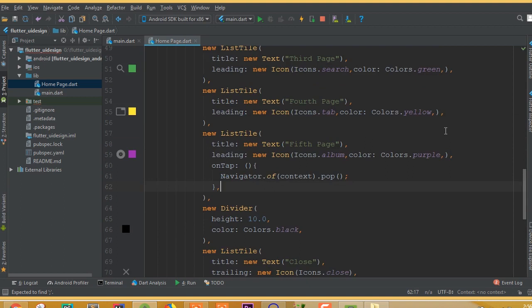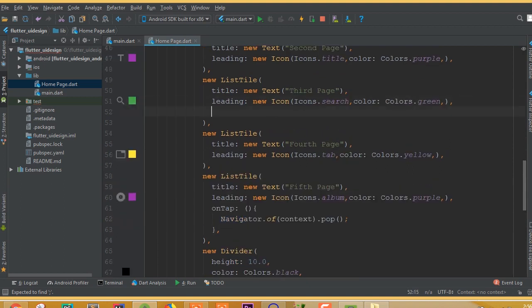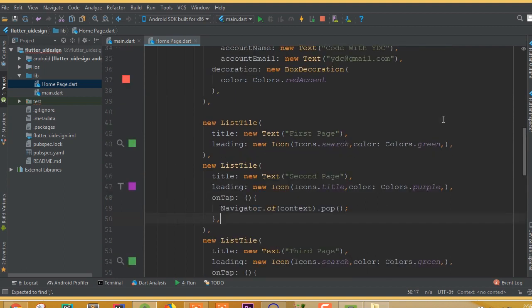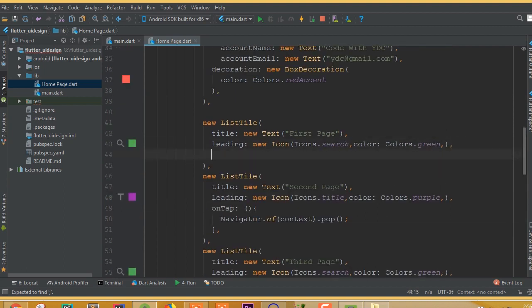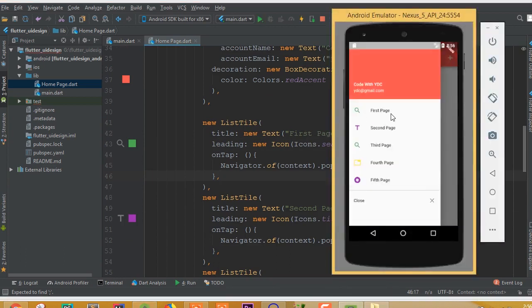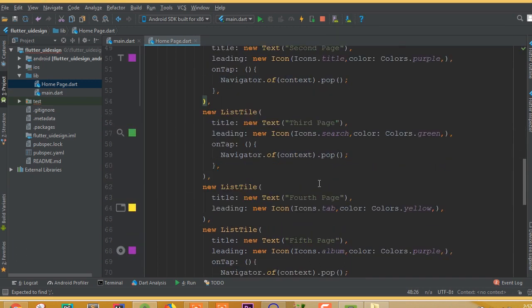Now if we run this application, open the navigation drawer. Now if you click this close button, you can see it collapses, but if we click any of these items, it will not work. So what can we do? We can simply copy this and paste it for all of these ListTiles. All of these ListTiles, paste it here and here.